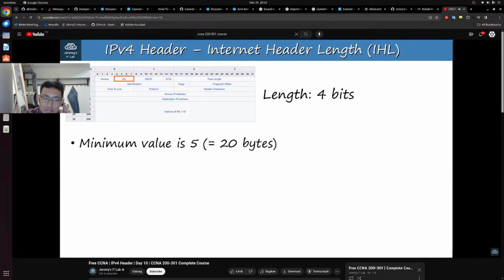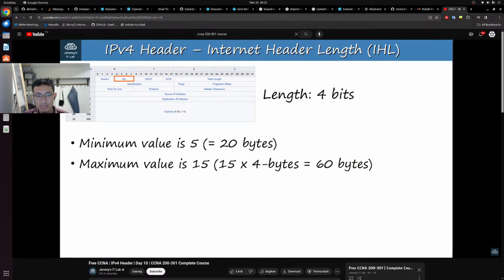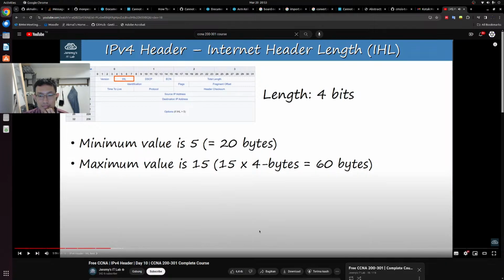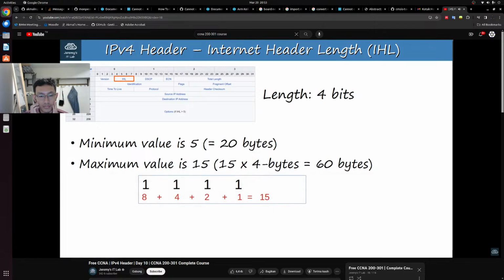That's the length of the IP packet without any IP options at the end, so an empty options field. The maximum value is 15, which is the maximum value of 4 bits. As you can see here, the value of the 4 bits are 1, 2, 4, and 8. Adding them up results in 15. So 15 times 4 bytes is equal to 60 bytes. That means the maximum length of the IP options field is 40 bytes.